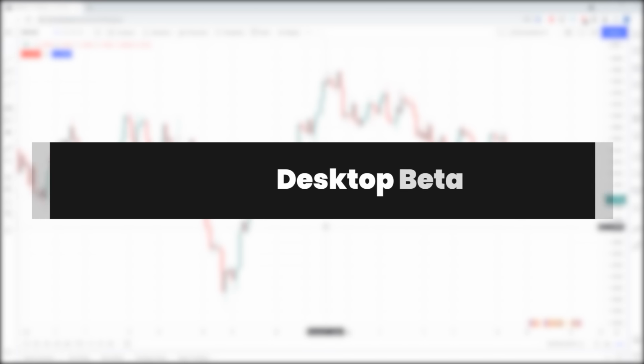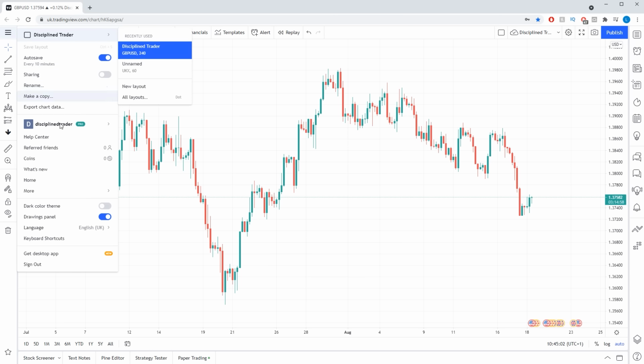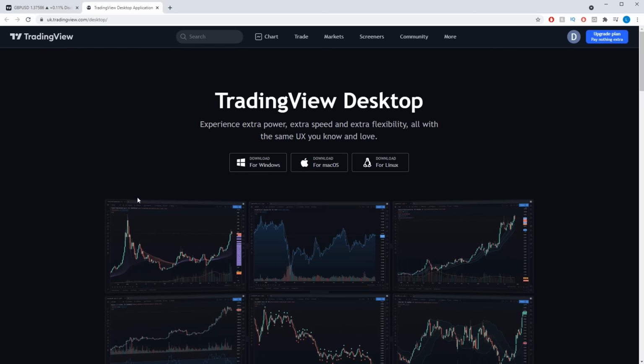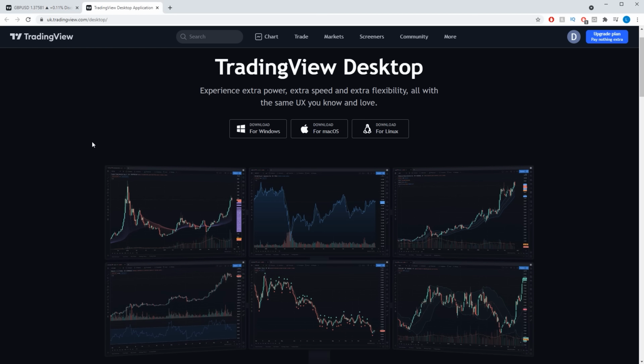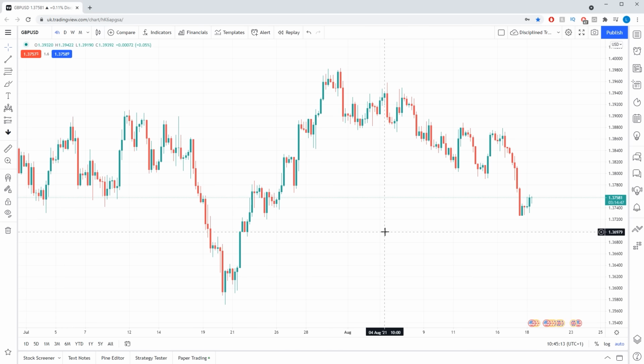TradingView has now released a beta version of a desktop application. This application doesn't differ in any way from the browser version, apart from TradingView's claims of running faster than when accessed from a browser. To find out more about the desktop app, you can click the button in the left corner and then select Get Desktop App from the menu. You'll then be redirected to a web page with more details.